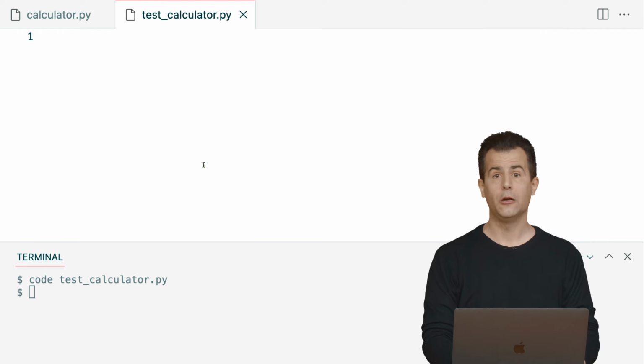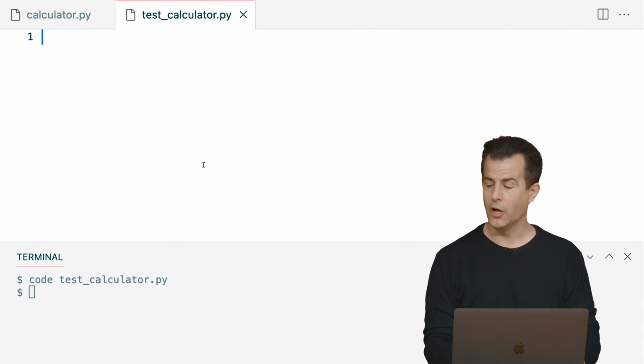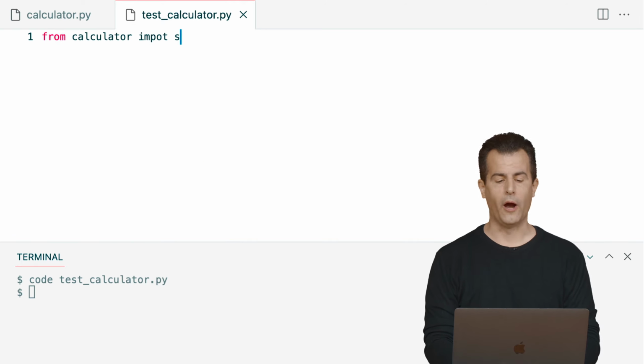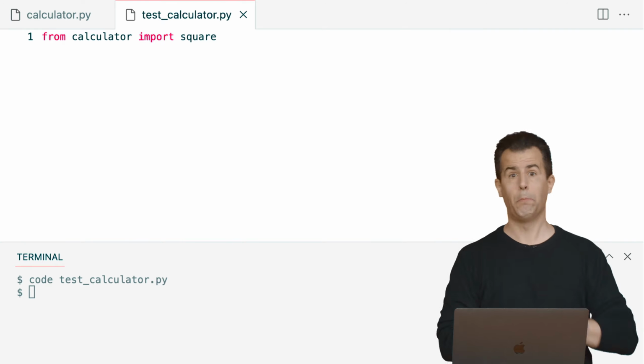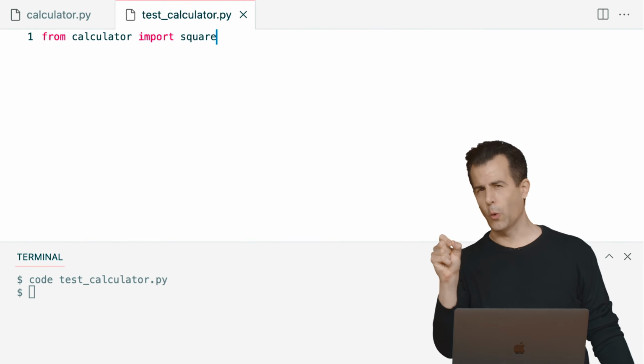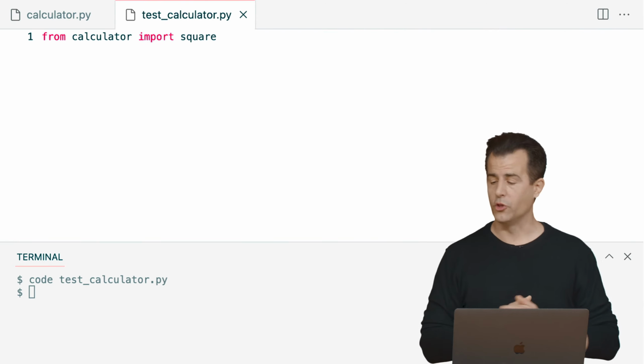Well, recall that I can import a function from another file as though it's a library of my own, a so-called module. So I'm going to do this. From calculator, import square. I could go ahead and just import calculator itself, but then I would have to prefix my use of square, recall, by saying calculator dot everywhere. And it's just a little cleaner to just import the one function.